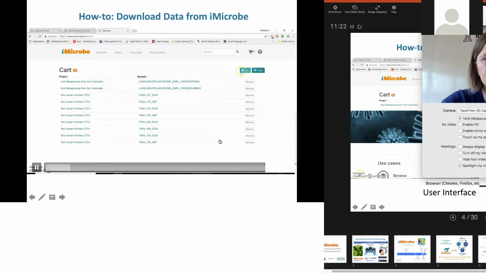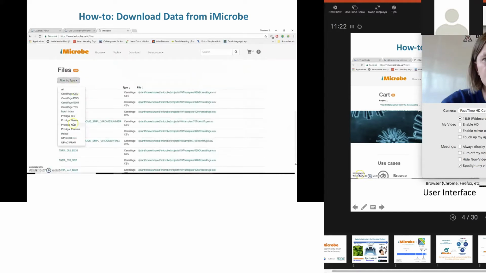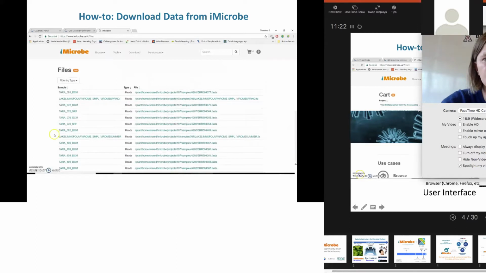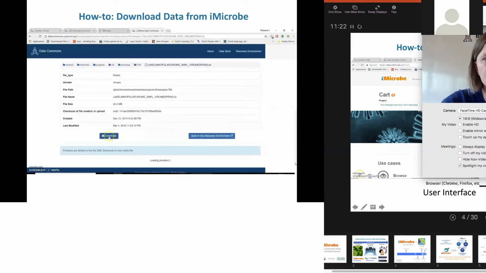So here I have a number of data sets in my cart. I can see those files. I can search by types. So here I'm saying I only want the reads that are associated with the data in my cart. And I can click on one of those and go to CyVerse and download those reads directly.